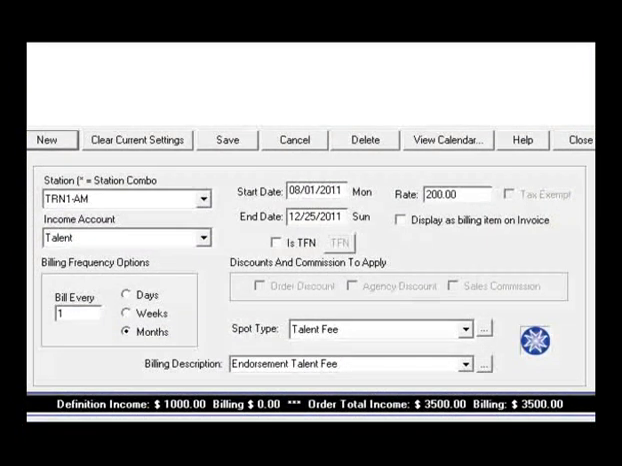It's billed out on the station training 1. Here is your income account, the start date and end date, the rate, when I'm going to bill it, my spot type, and my billing description. This billing description will print out on my invoice. If I needed to make this an additional billing item, I would have checked Display as Billing Item on Invoice. Because I did not check that, you will see that the billing is 0.